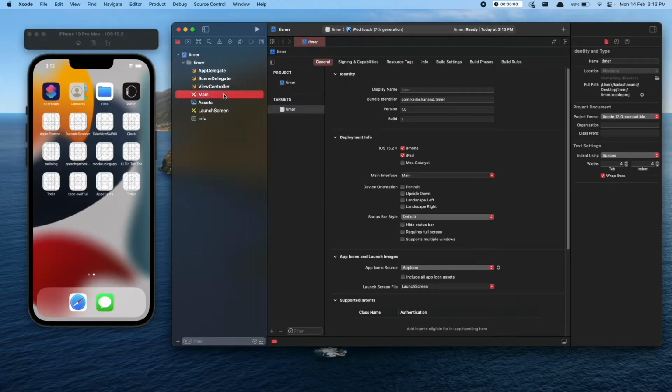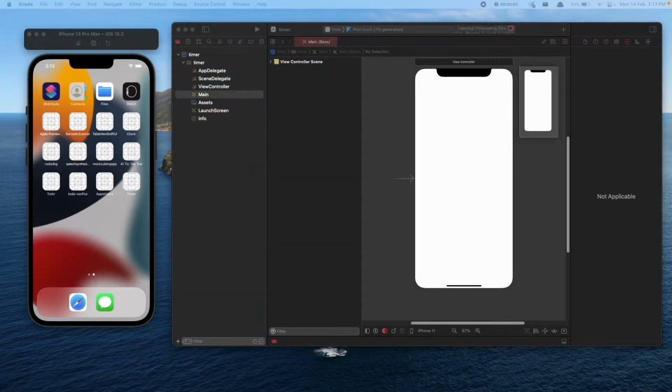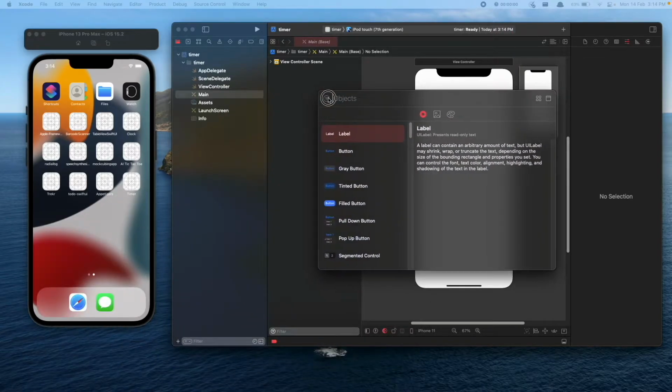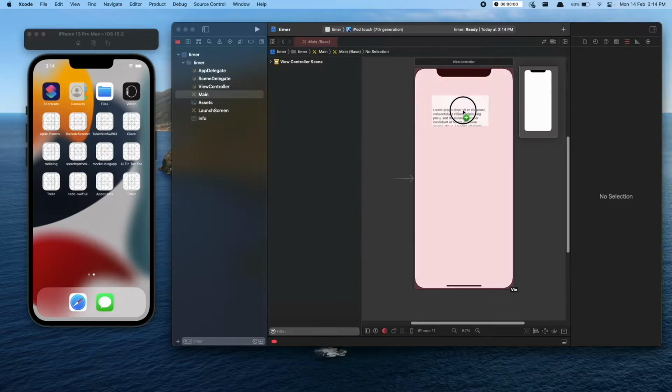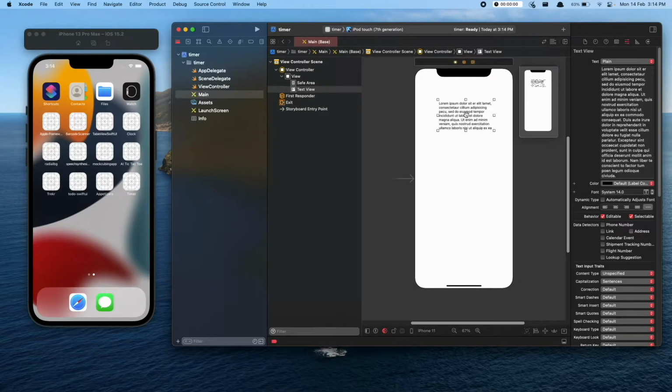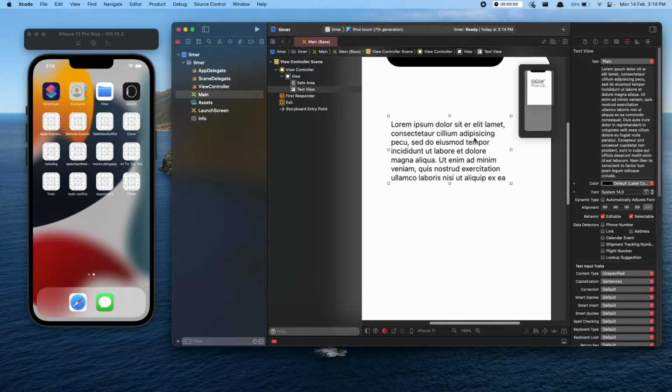And now we have this. Let's start off with the main.storyboard. The first thing we're going to have to do is bring in a text view. This text view is the way the user will interact with the app. Let me quickly zoom in a little bit so you can see. In the text view, we're going to have the timer running, and the user will be able to input exactly what time they want to count down from.